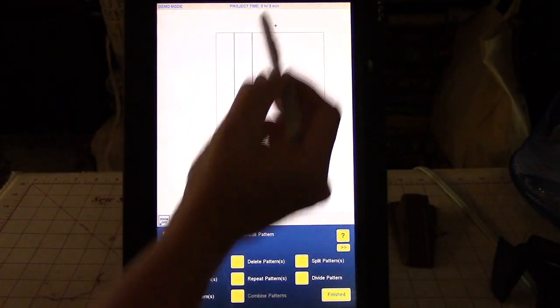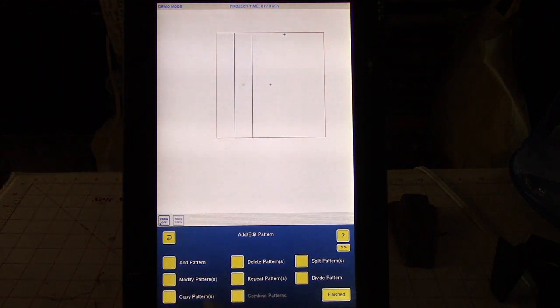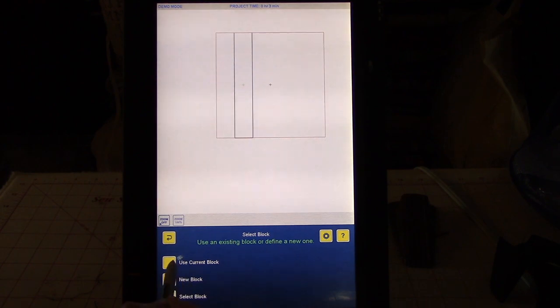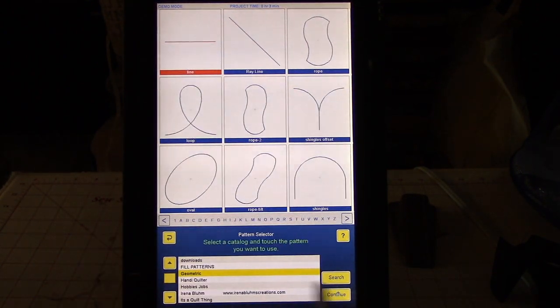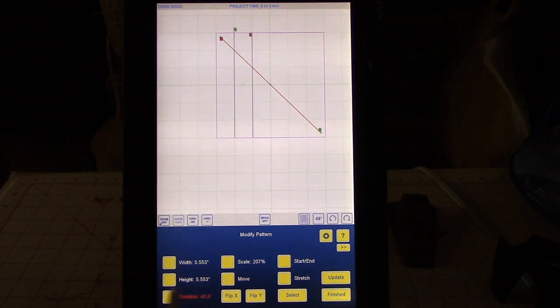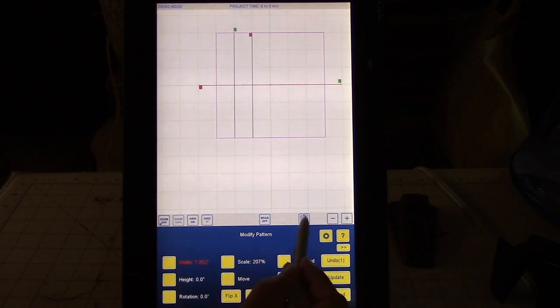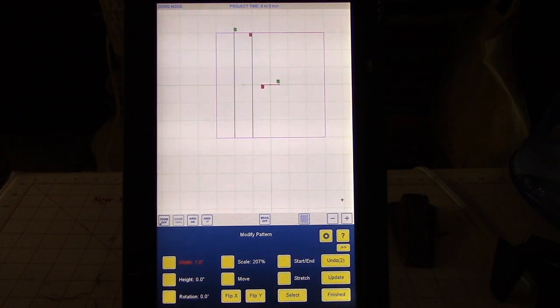Okay, I still need to do one more thing. I need a connector going off. It doesn't really matter, it can be on either side. So I'm going to add a pattern, block pattern. I'm going to use the current block, and I want that line again. Continue. I'm going to rotate it again 45 degrees. And I actually could just set my width here rather than doing the stretch. So width, I want 1 inch because that is my distance between my piano key lines.